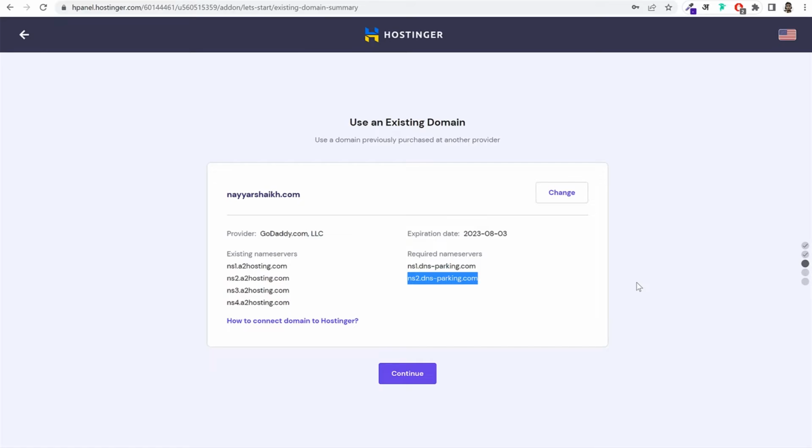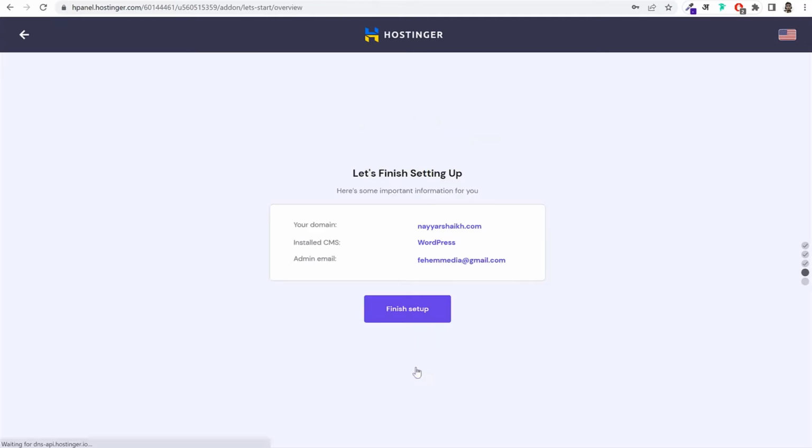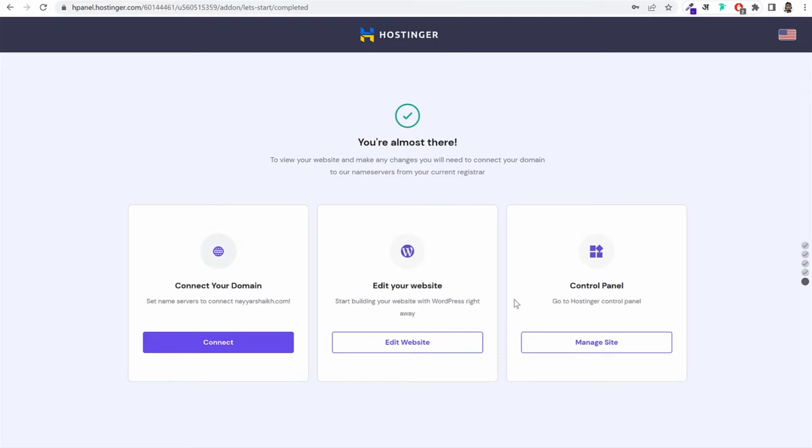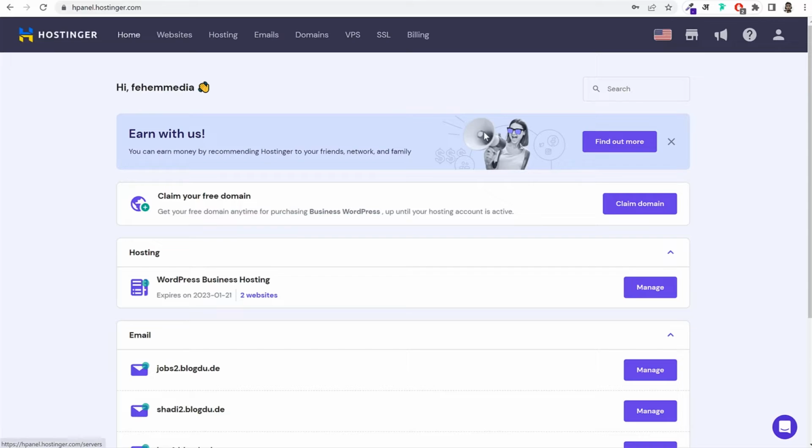Now once you click on save, it can take up to 24 to 48 hours to link your domain name with Hostinger. So once you do this, now click on continue, and after that you can finish this setup. Alright, now once it is done, again you don't have to do anything, just click on this Hostinger logo at top. You will come back to this page. Now let's see how you can migrate your website.